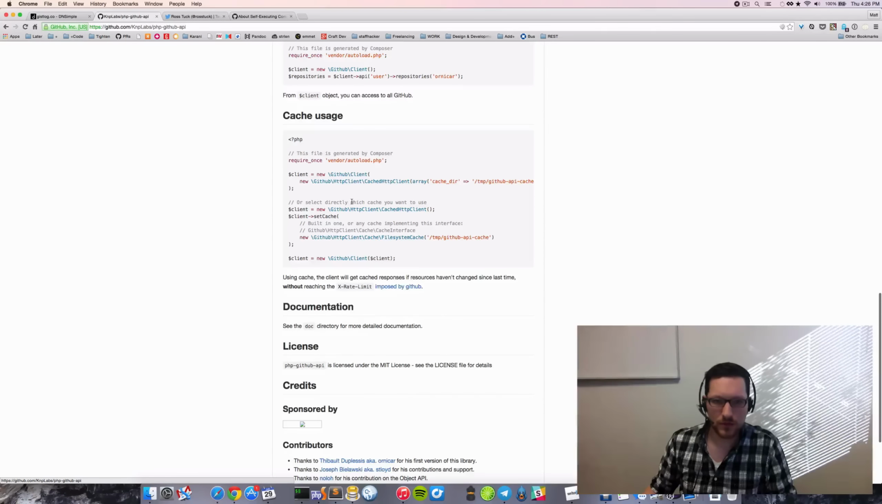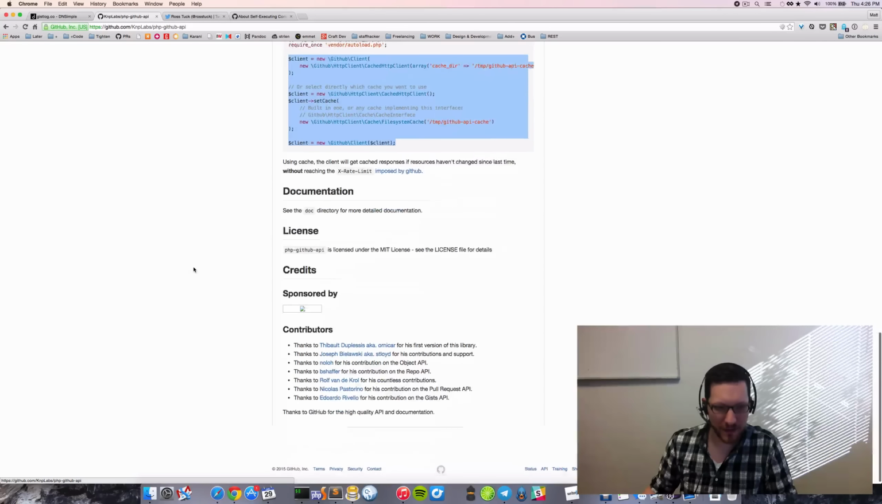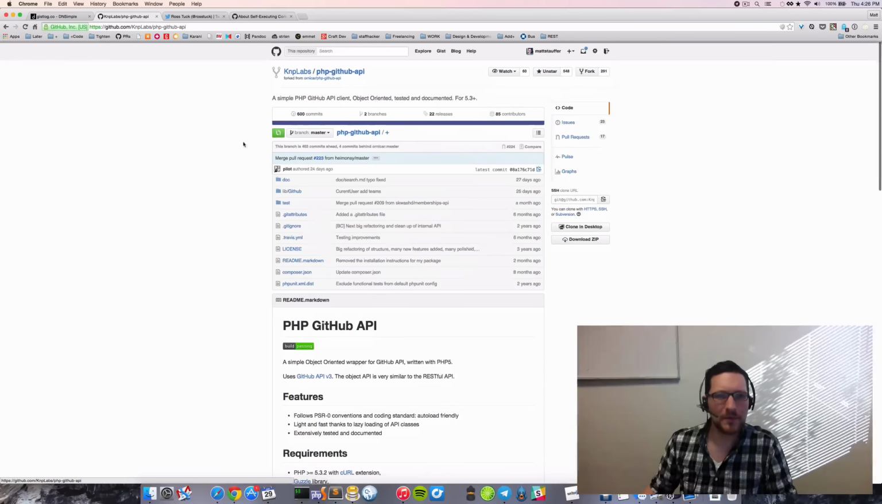Interesting, I didn't know it had its own caching library. I wonder how you choose how long they get to cache. It says it will get cached responses if resources haven't changed since last time, without reaching the rate limit imposed by GitHub. Interesting, I like that. So we definitely want to do this, but I still need to figure out how we authenticate. I remember doing this last time.